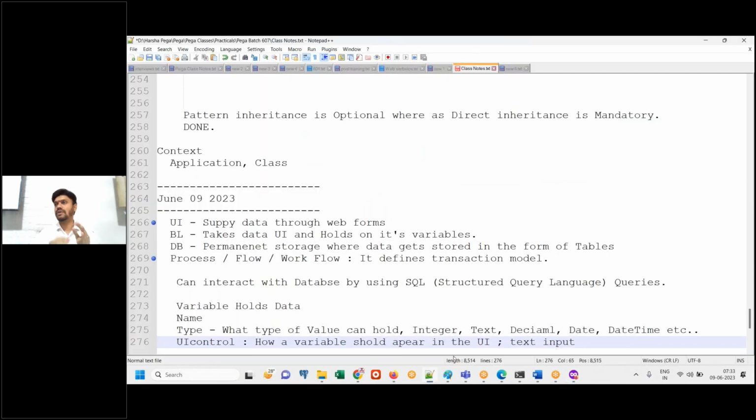So a variable is associated with a UI control, right? How it should appear can also be decided at the time of creation. A variable will have a name. It holds data. It will have a type, and it will be associated with a UI control. There are many other things which we can discuss later.